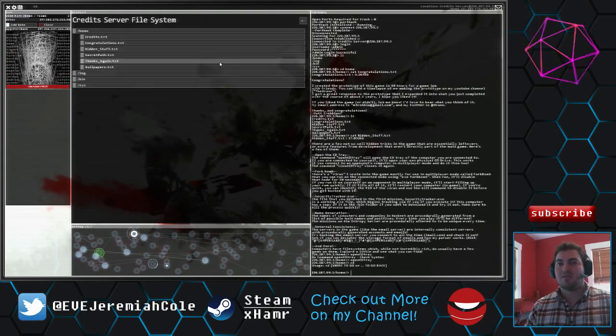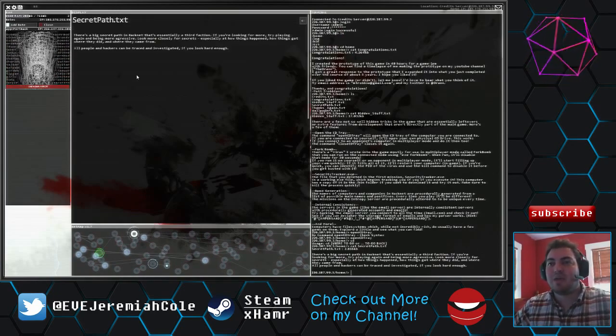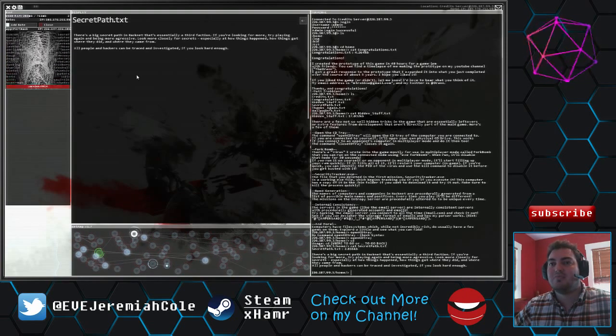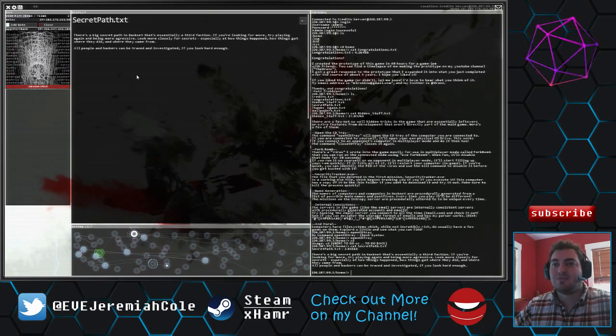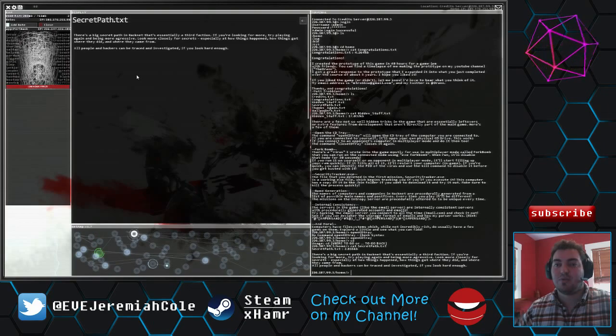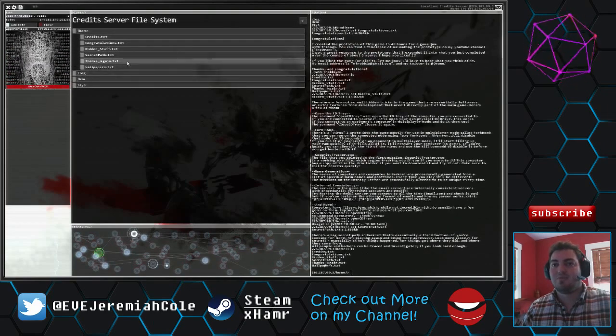So let's go back. Secret path. There's a big secret path in Hacknet that's essentially a third faction. If you're looking for more, try playing again and being more aggressive. Look more closely for secrets, especially at how things happened, how things got where they did, and where they came from. All people and hackers can be traced and investigated if you look hard enough, like the message board that we went through.